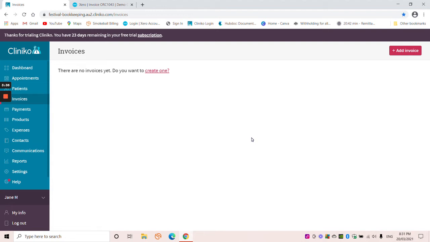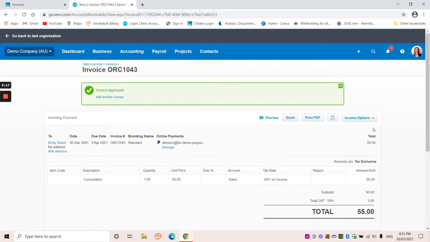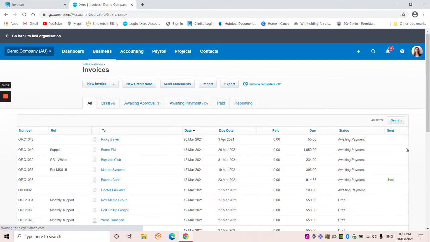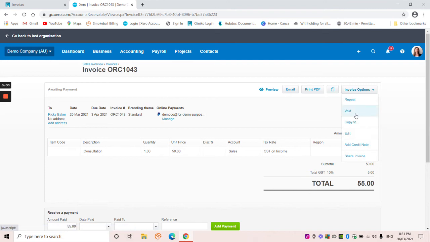So what happens in Xero when we archive a Cliniko invoice? If they are integrated, you might expect that the invoice has been archived in Xero as well, but that's not true. You will actually have to pop over into Xero and manually void that one as well. So I've got my demo company of Xero open. I'm going to navigate to my invoices list, click on all, and I'm searching for Ricky Baker's. There's Ricky Baker's invoice. I'm going to come over here and void that one.